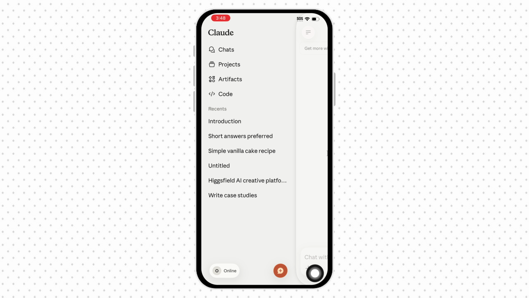Feature 2, Projects. This is probably the most underused feature in Claude. A project is basically a dedicated workspace for a specific topic or goal. You create it once, give it instructions, upload relevant files, and Claude remembers all of it every time you open that project. Here's how to set one up on iPhone.